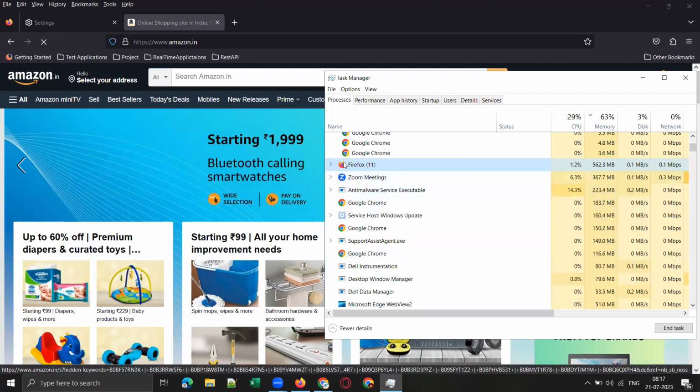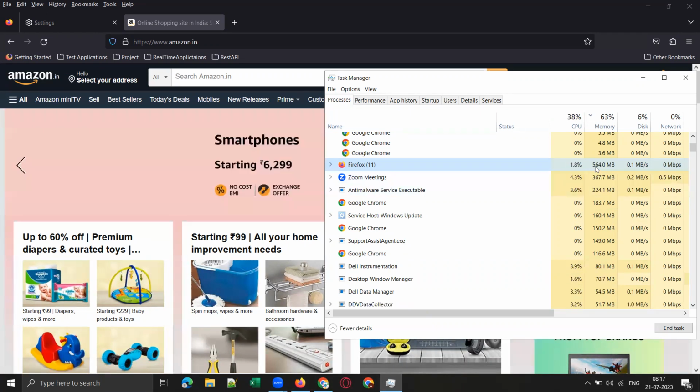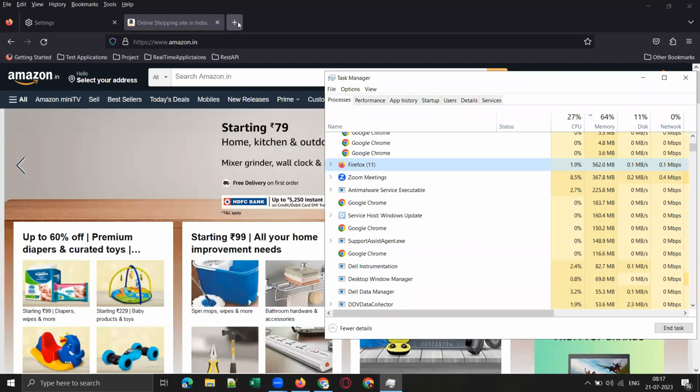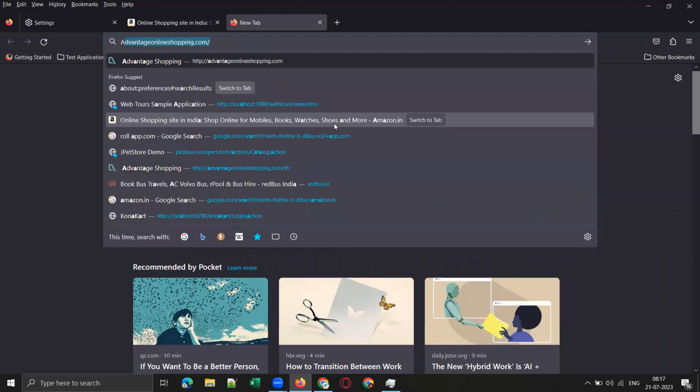Okay, just to avoid any confusion, I collapsed that Firefox tree. Did you observe here? Previously it showed up to 5%. Now it is showing CPU utilization as 12% once I opened Amazon. Or let me open one more tab.